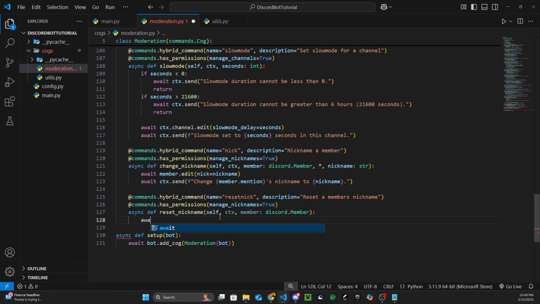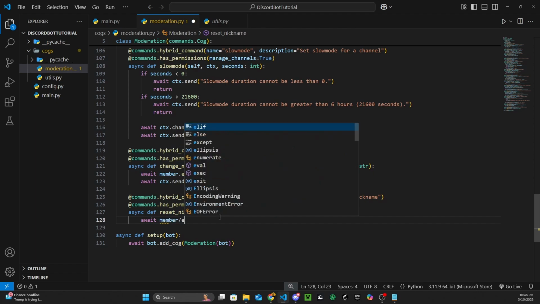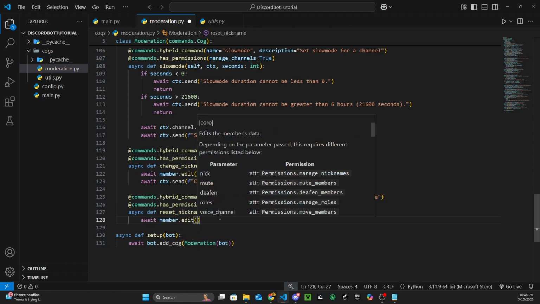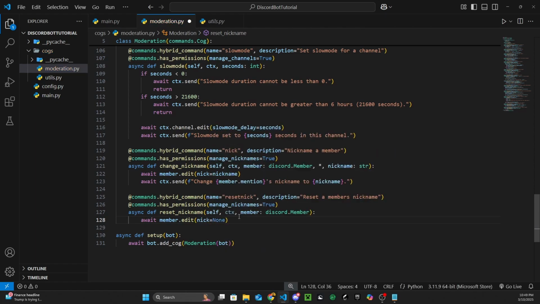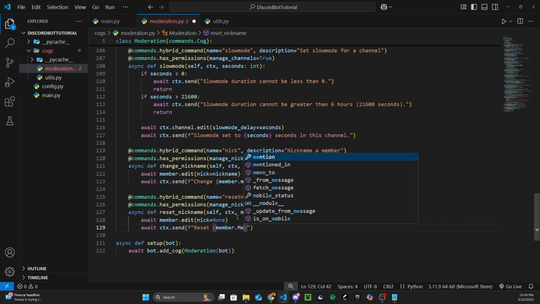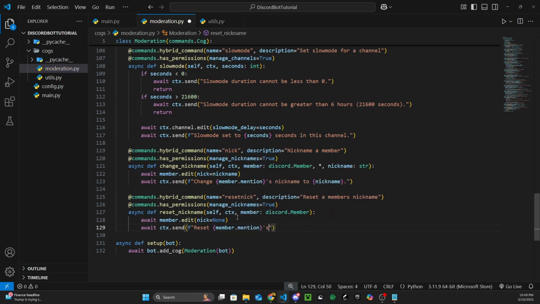Then we just do await member.edit, and nick is going to be equal to None, so it's going to reset the nickname as said. Then it's going to say await ctx.send, string parentheses, reset, and then member.mention, apostrophe s nickname to default. Oops.